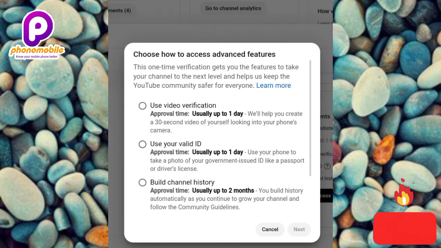In this video tutorial, I'm going to be going for the second option, which is use valid ID. So let me tap on it now to select it. You can see, guys, I've selected use valid ID. I want to use a government issued ID card, which is my national identity card. So after that, what I have to do now is to tap on where you can see next. You can see next right there at the bottom right.